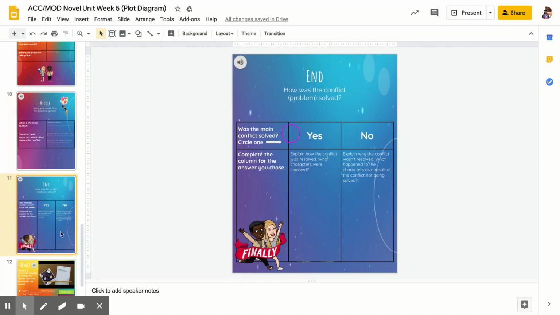The next section is the end of your story. So, how was the conflict or problem solved? So, it says, was the main conflict solved? And you'll drag this pink circle to either yes or to no. And you'll leave it there.